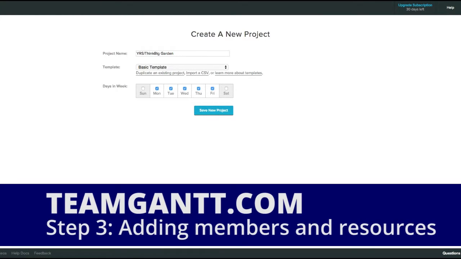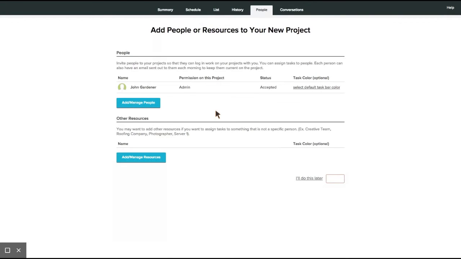Step 3. Adding members and resources. Next, TeamGantt will prompt you to add team members and resources. You will need to add team members for them to be able to see the chart and to be able to assign tasks to them. You can skip this step by hitting I'll do this later. Resources are like team members, but external ones. For example, you might be getting an agency to design a website for you. This agency will be a resource.